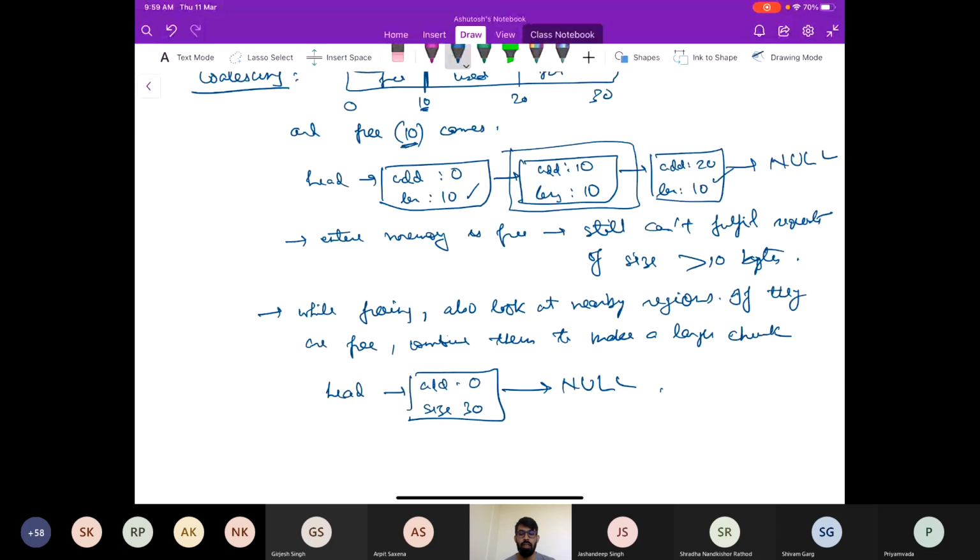Okay. So this is just, in very simple terms, what splitting and coalescing do. We'll see them in more detail later, about what happens when they are actually in the heap and how things work. But this is just to give a very basic understanding of what splitting and coalescing do. Okay.